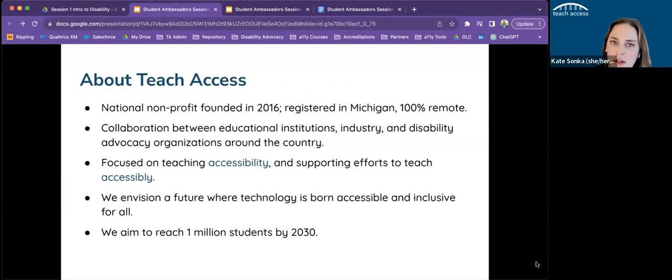So with that, I'm going to do a really quick run through about Teach Access. Again, if you were in the Student Academy session, this will sound very familiar, but just as a refresher, we are a national nonprofit. We were founded in 2016. We became a 501c3 actually in 2021. We're registered in Michigan. As you've heard, a couple of us have ties to Michigan, but we are 100% remote.